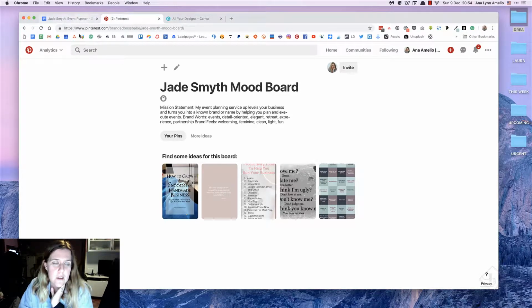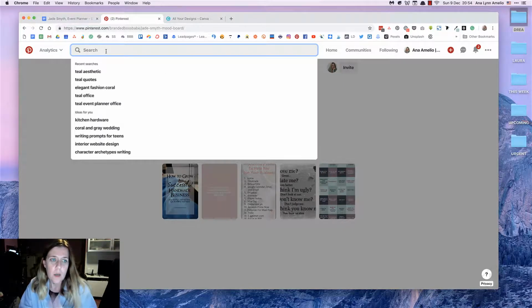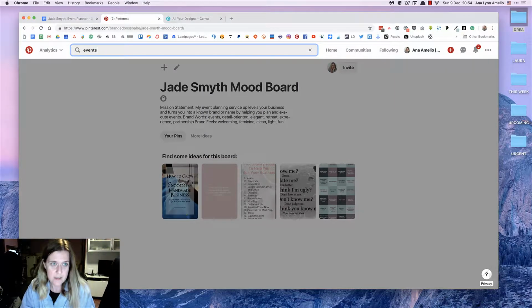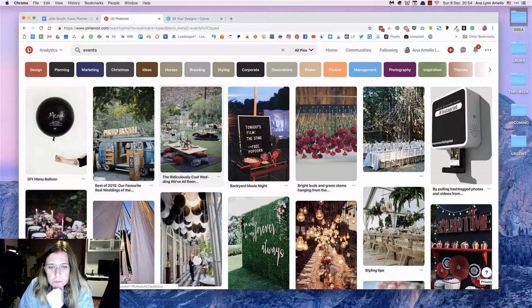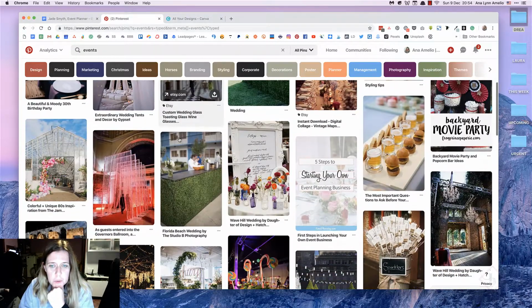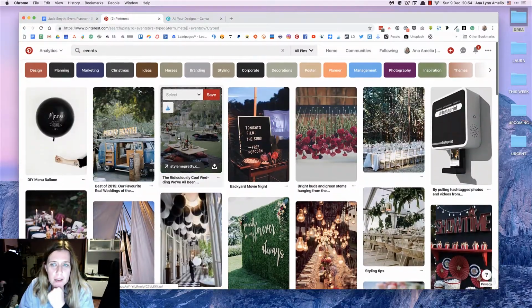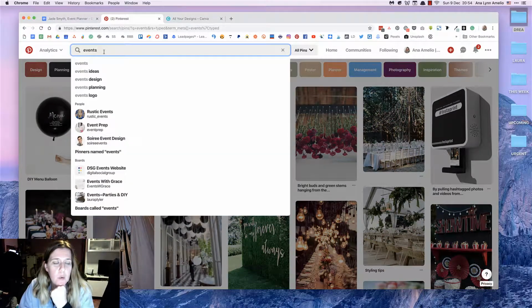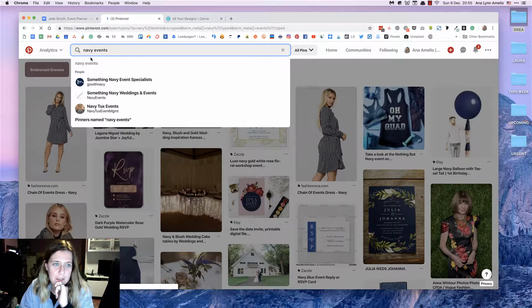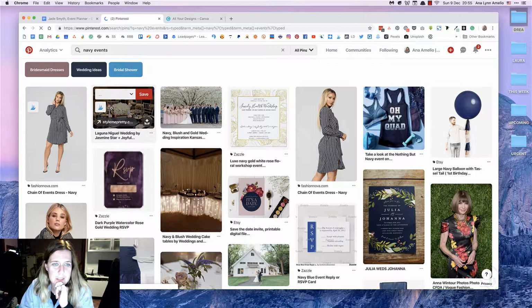Since Jade is our event planner, we're going to start by searching for events, and let's see what that gives us. So right off the bat, there are two approaches to this. If you have a color in mind, you can pair your word, such as event, with color. For example, let's go with navy. That might bring, okay, so it's not bringing anything weird. You can pair it with a color.